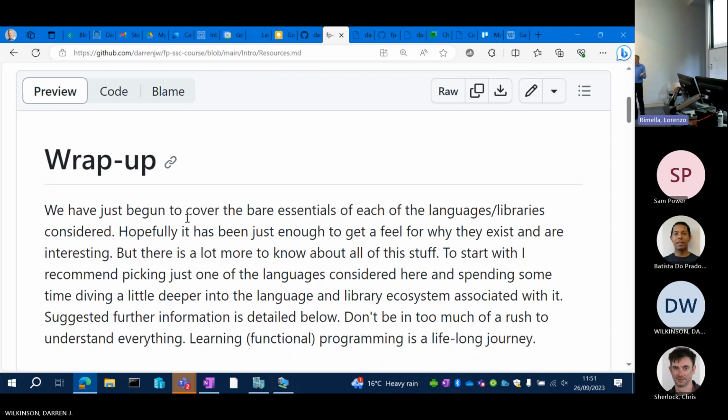But then the question is, what now, right? Where do you go next? Learning functional programming is a bit of a learning curve, and so you need a strategy if you're going to investigate this further.